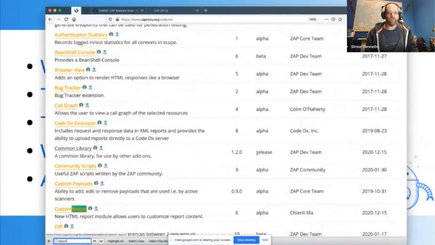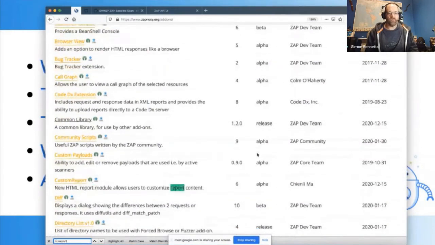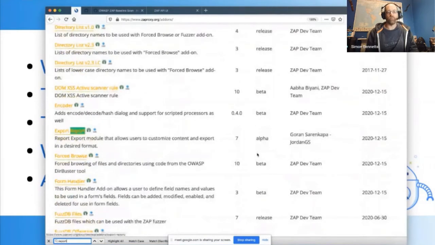So not that one, but we've got a custom report and we've got an export report. Have a play around with those. Now, what we're planning on doing is actually choosing one of these to be the one we're going to support going forwards.